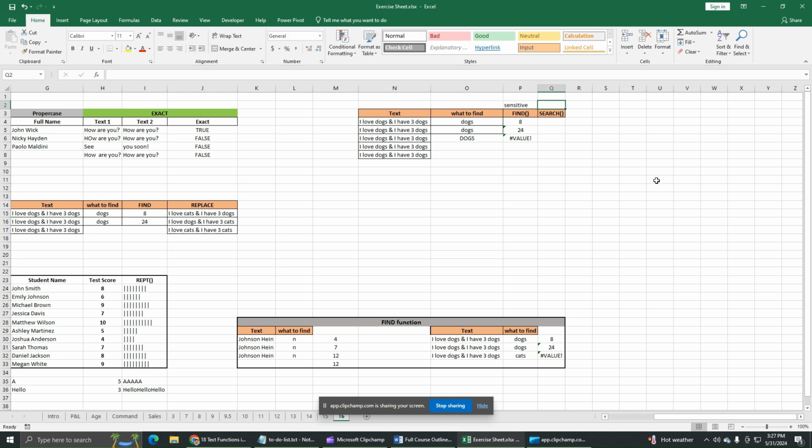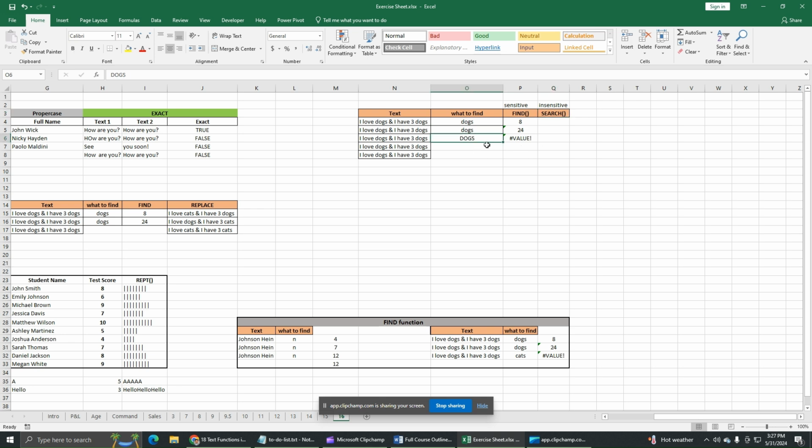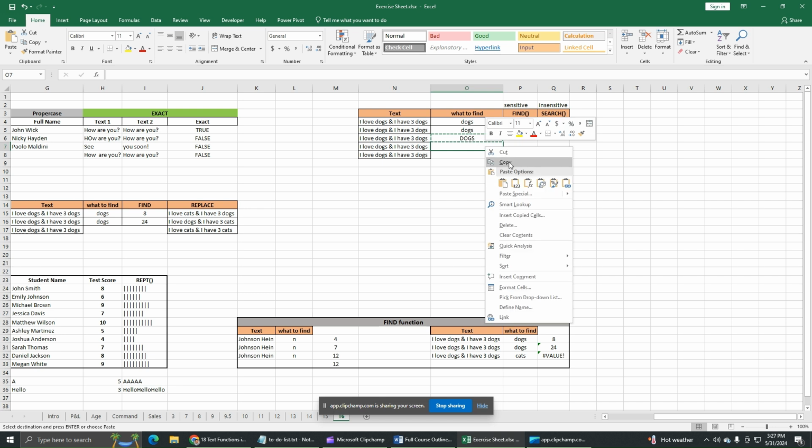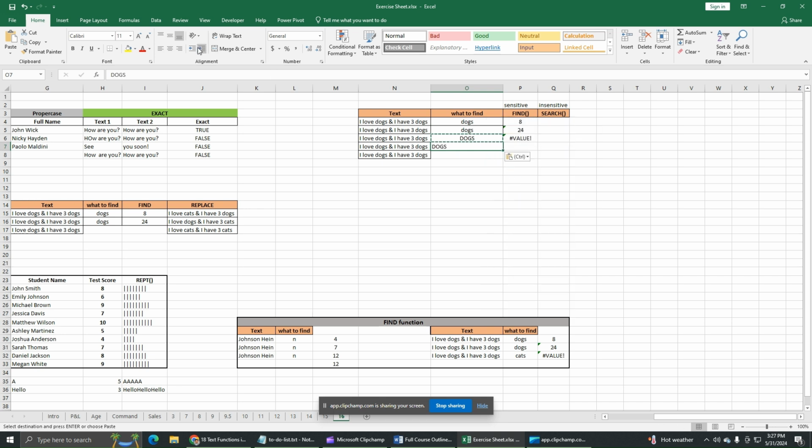but SEARCH is case insensitive. So I am copying this and pasting it right here, and instead of FIND, I am using SEARCH. Now I want to find this text within this text. If I don't give any number, then I will get the place number of this first dogs. Giving enter, you can see we get the same result.